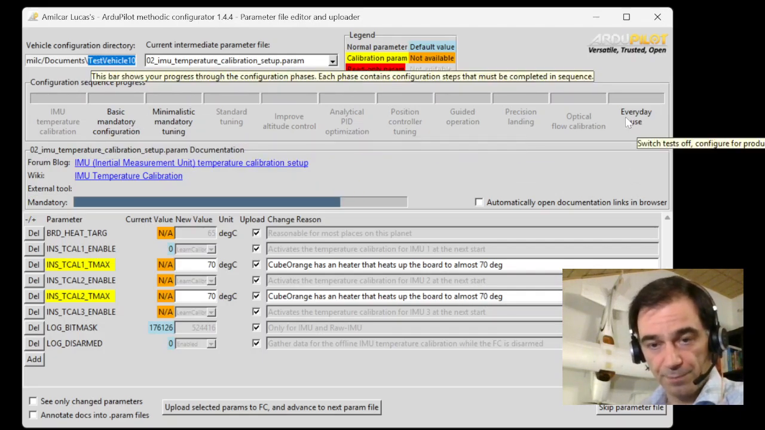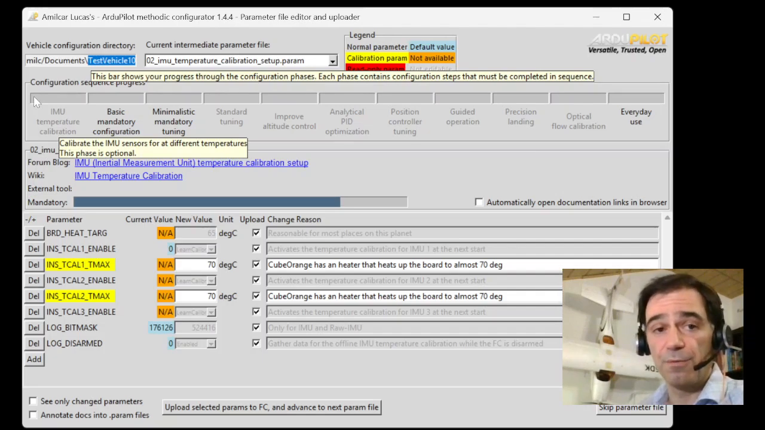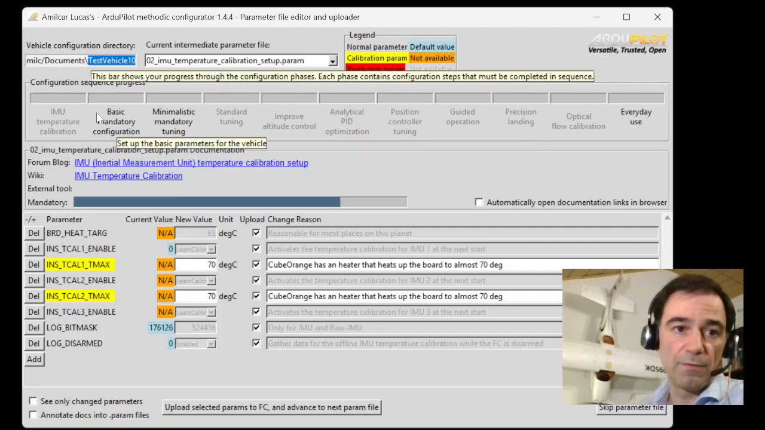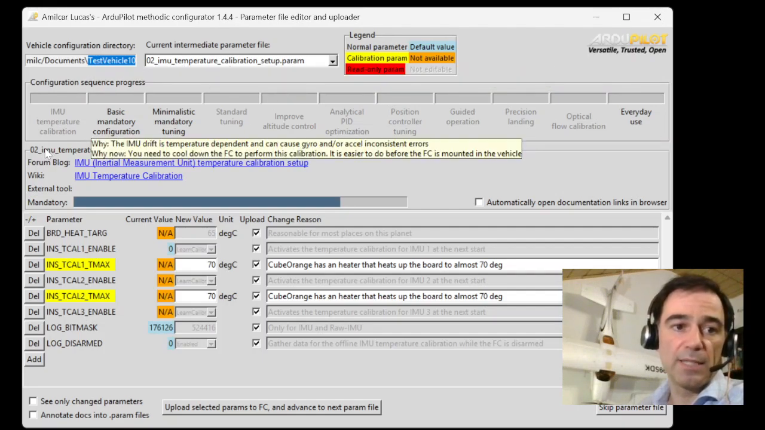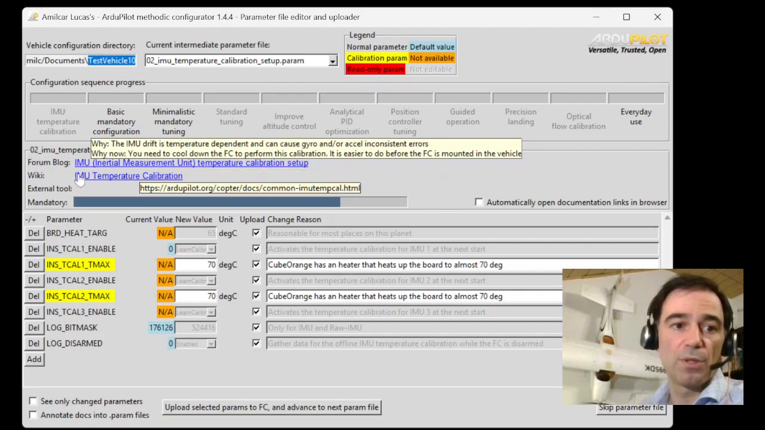and this one here. We are starting in the very beginning, IMU temperature calibration. The entire phase is optional and it consists of two steps. This is the first step. That step is defined in a file called 02 IMU temperature calibration setup parameter file. And for that file, there is documentation. You can click here to see the forum blog for the documentation on that step. You can click here to see the wiki for that step.